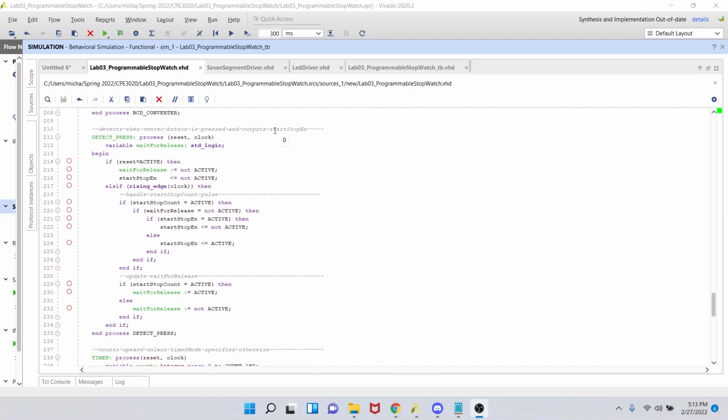Here's the detect press. So it's for the start stop button. Essentially it's going to set start stop to high, start stop enable to high as soon as the button is pressed, and then whenever we release it'll go back down. But it only gives you 1 input pulse because of the wait for release condition.